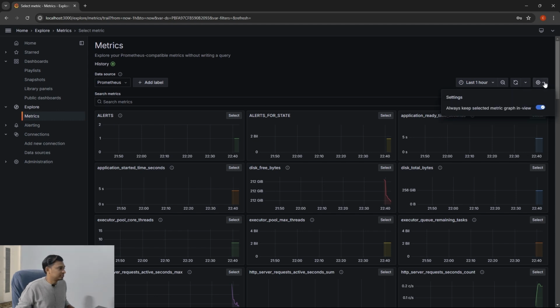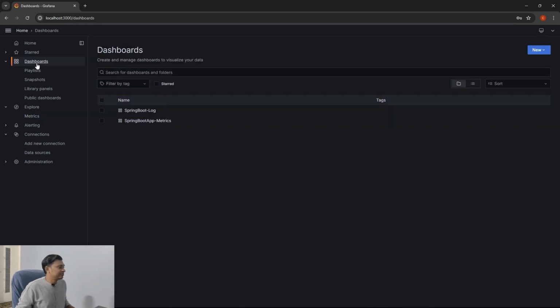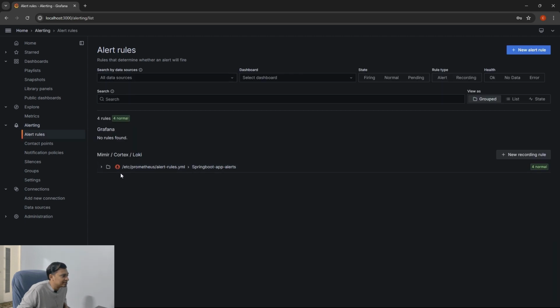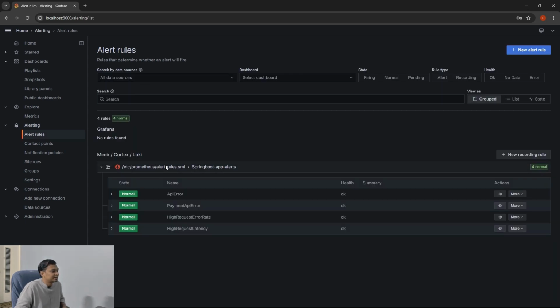So visualization will be made easy with Grafana. And now coming to alerts. So look, now here also we have this alert. So you can see here.